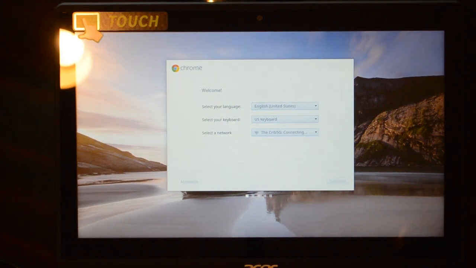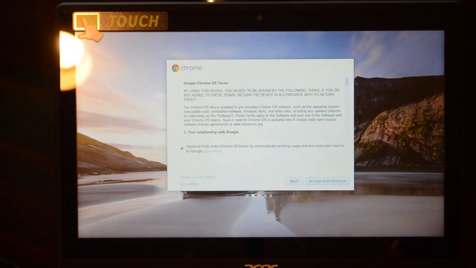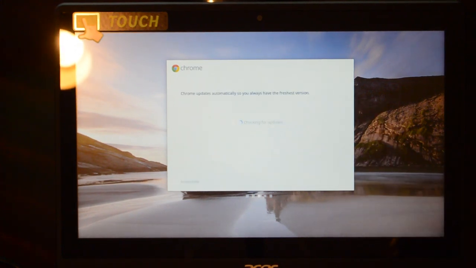All right, now I picked the network, and it is getting on my Wi-Fi network. And this is touchscreen. I'm doing it all with the screen itself. Sure, we'll try to make it better by sending back our data. It's not like Google doesn't have all our data anyway. It's checking for an update. I'm sure it'll go through an update, and hopefully we'll get to the main screen.